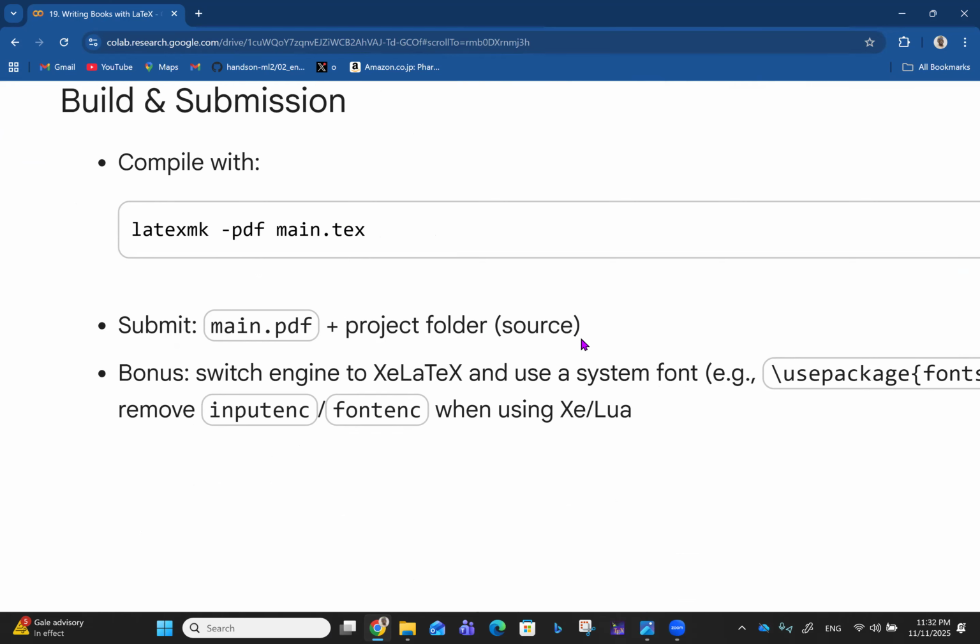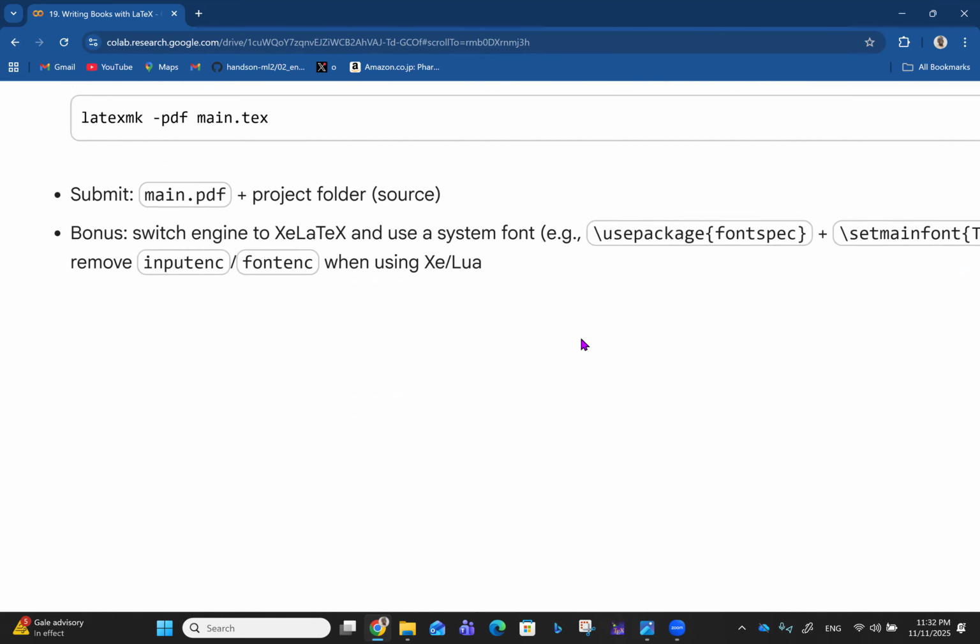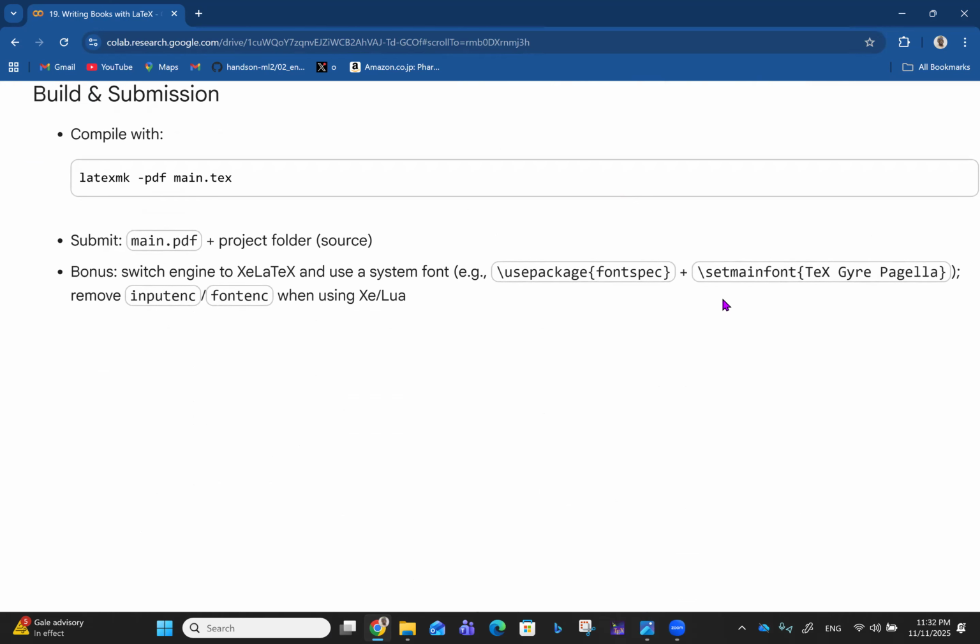That's the source now, which contains all the .tex, the main PDF and everything. Then bonus, you can switch the engine to LaTeX and use a system font. So LaTeX seems to work with some special fonts. You use \usepackage{fontspec} plus \setmainfont, TeX Gyre Pagella, and so on, when using XeLaTeX and LuaLaTeX, right?